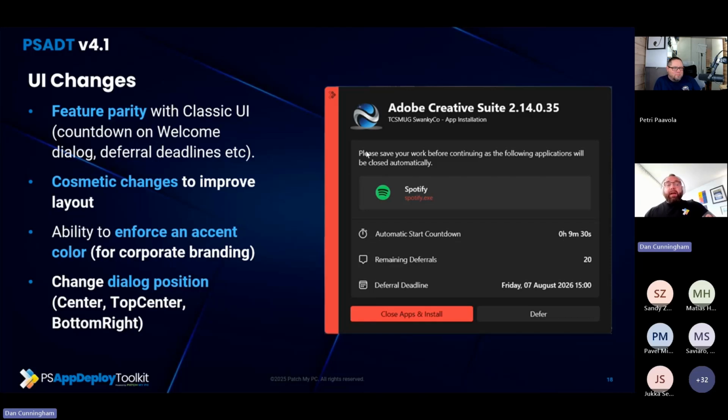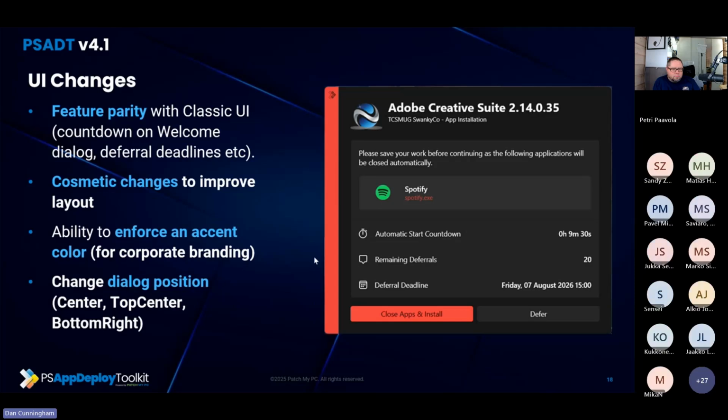Again, here is an example of the dialog. So you can see here we have Spotify, but we've changed the accent color and we changed the icon. We also have a deferral deadline on this one. Jumping through, what else have we got?